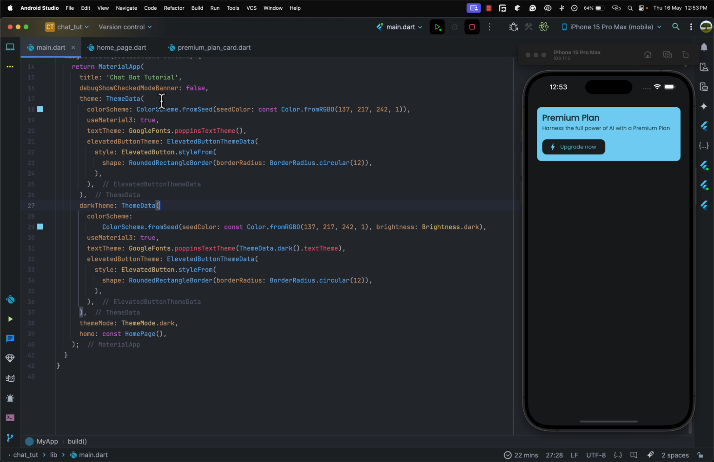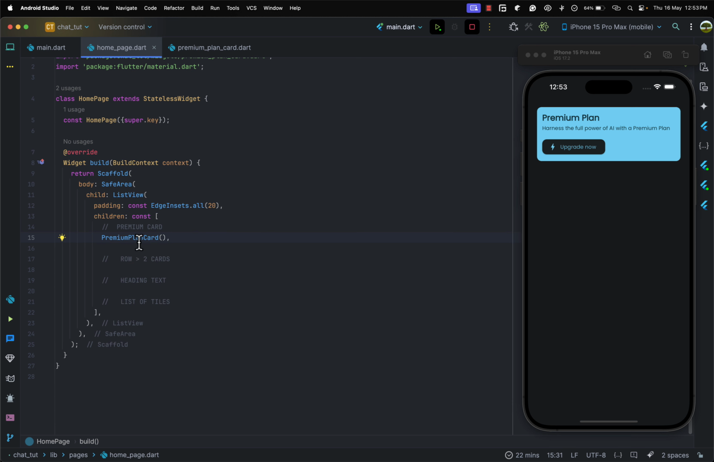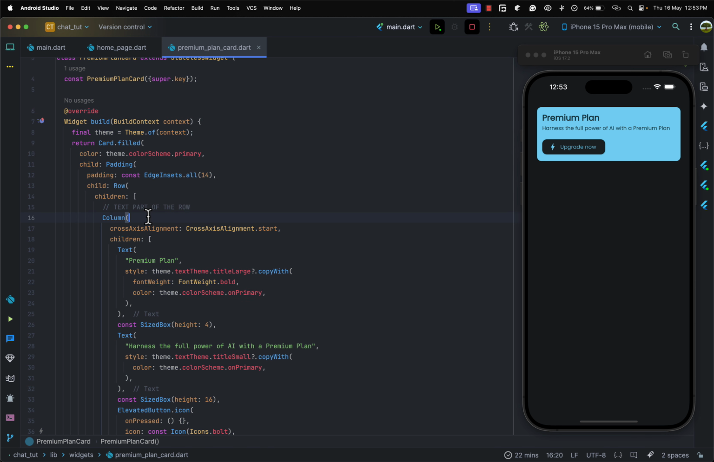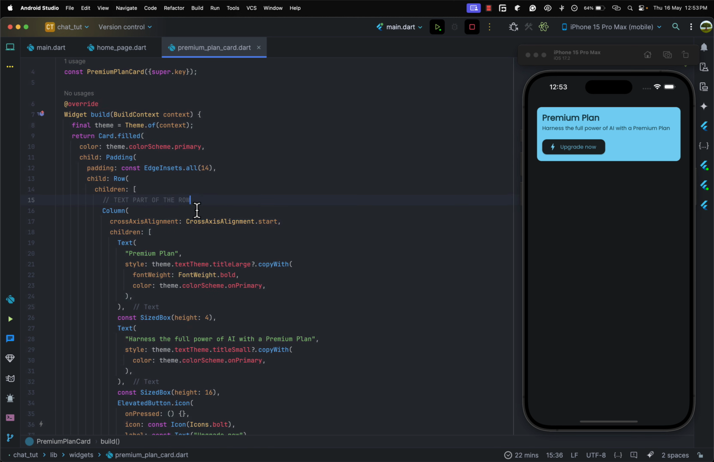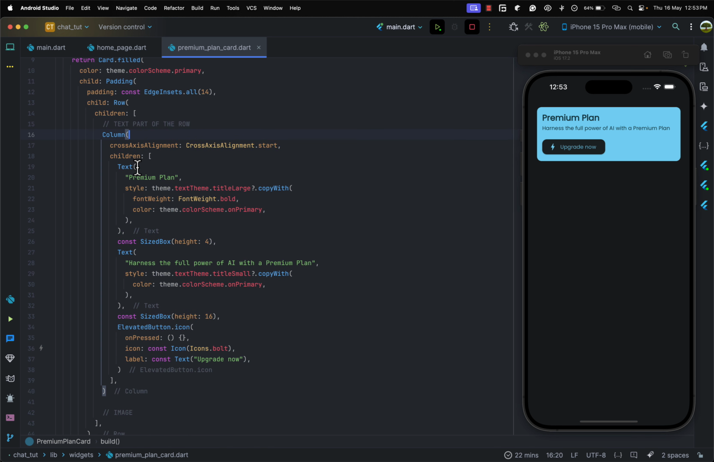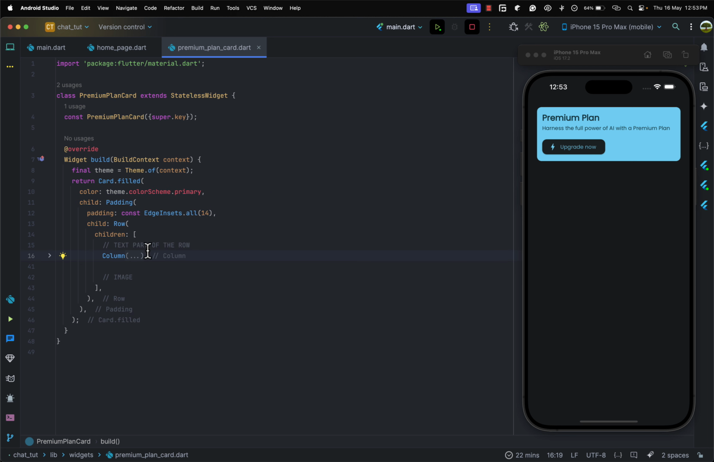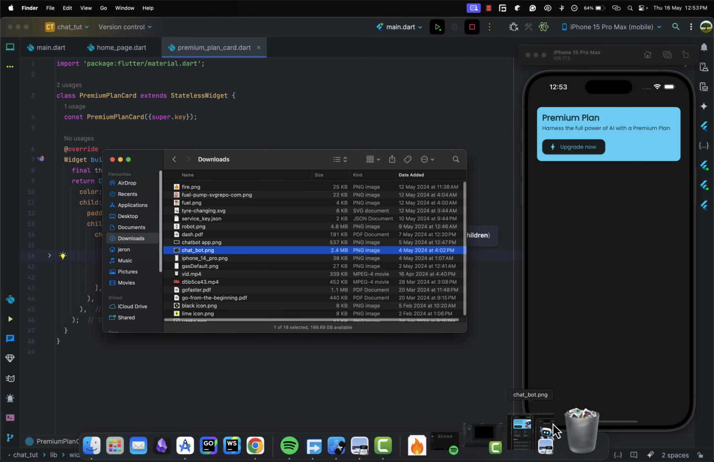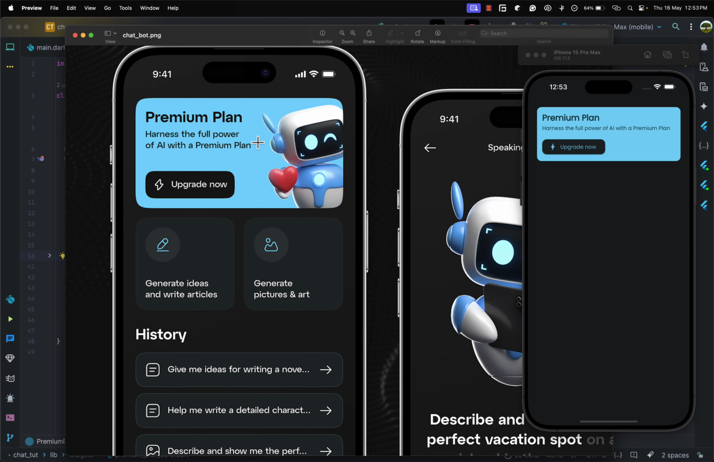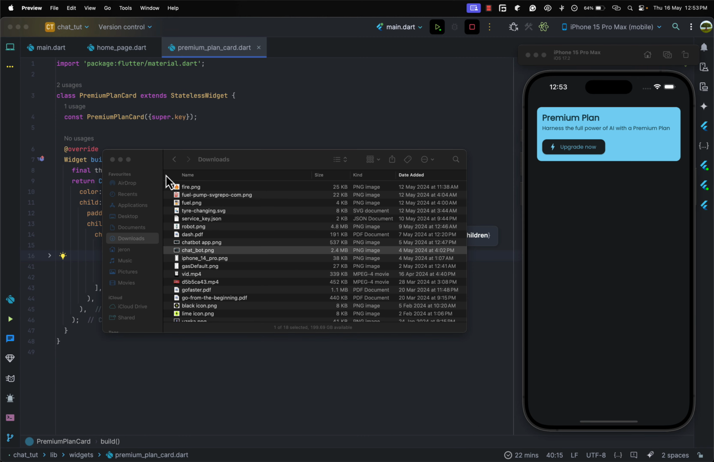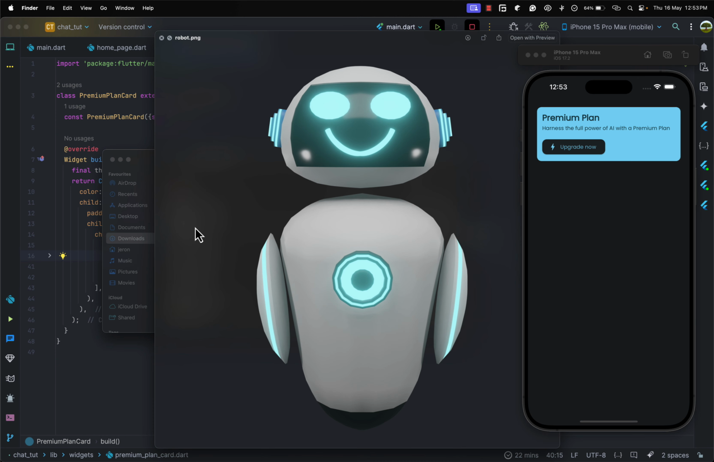And next we are looking at our image. So premium plan card, we are done with the text part of the row. So I can collapse this, which is the column. I can collapse this, and then we are looking for our image. Now I didn't find the exact image used in this UI, so I went for a different image, which is this robot image over here. It doesn't look exactly the same, but that was the closest thing I could find.